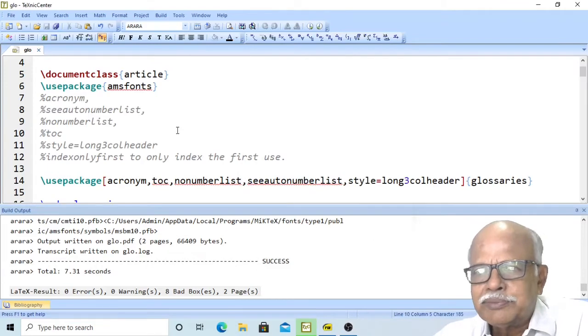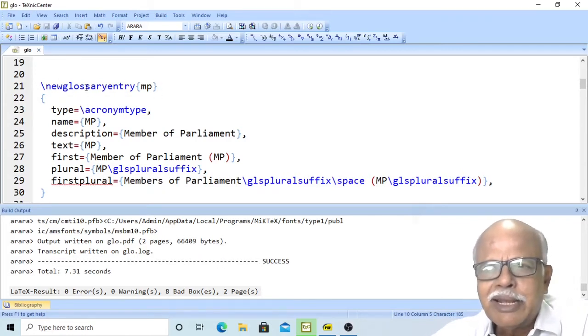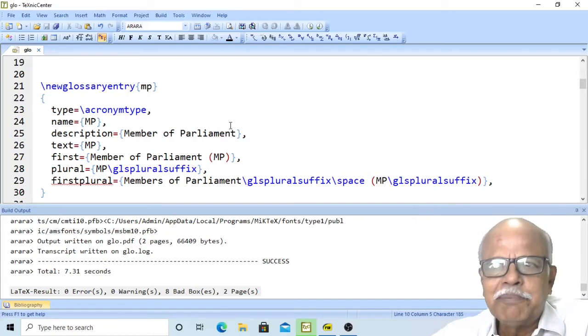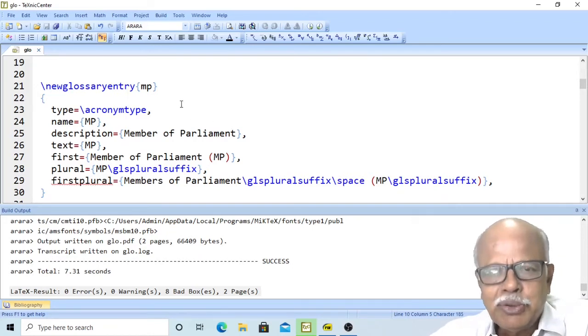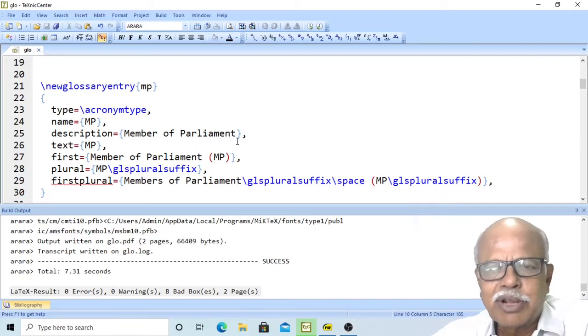Now, if you look at this entry, new glossary entry, you can identify that this is similar to the bib entries in a bibliography bib file. Therefore, you can actually use a bib file like this, and then you can use a bib to GLS program, a script, to convert that into GLS entries.